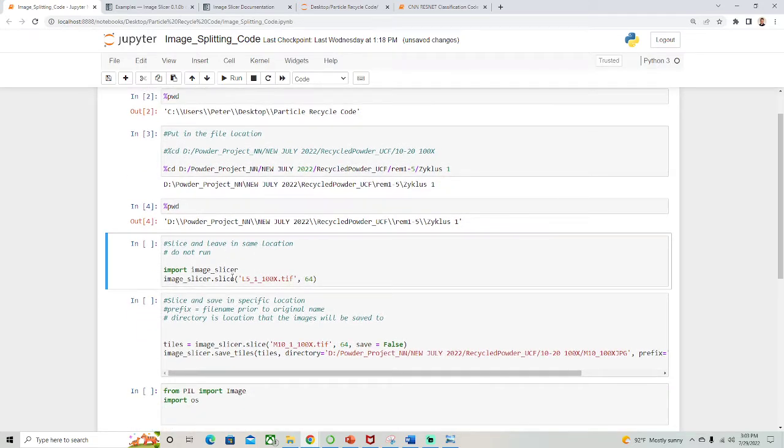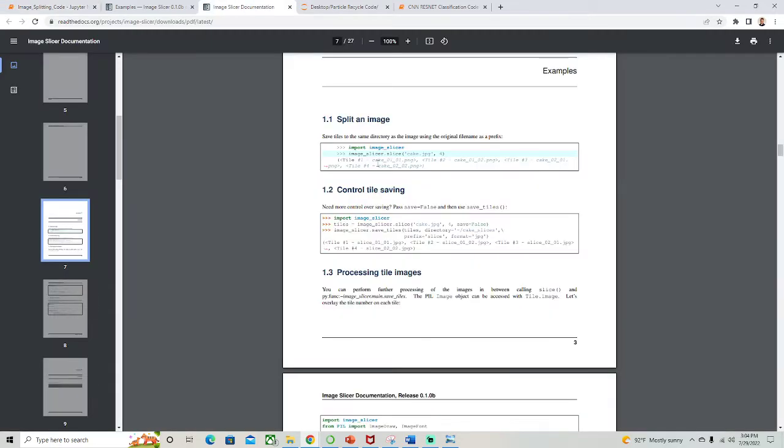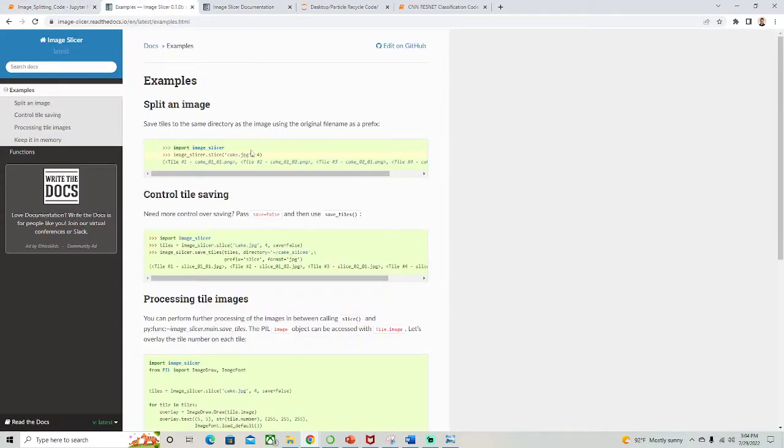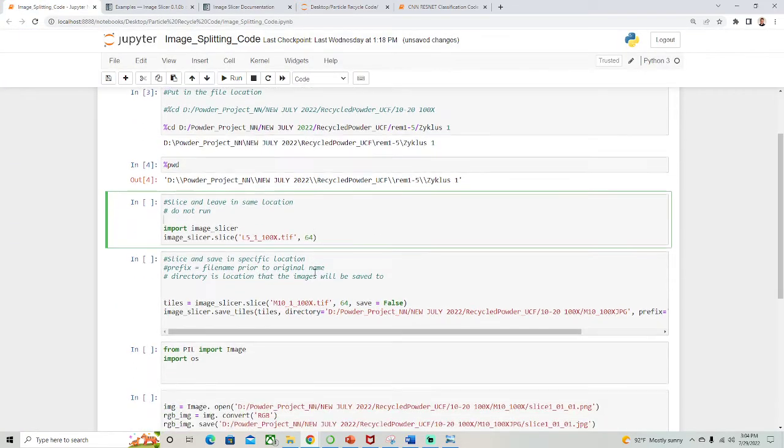And we can run the image slicer using this. Let's look at the documentation again. What it's saying is 4 would cut it equally into fourths. And I did 64, so I cut it equally into eighths. Here's another example. That's the same one. Okay. So let's find the name of the image that we want to do. I got it right here, so I'll just copy it over here.